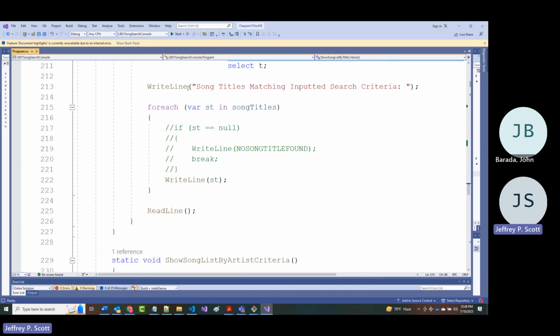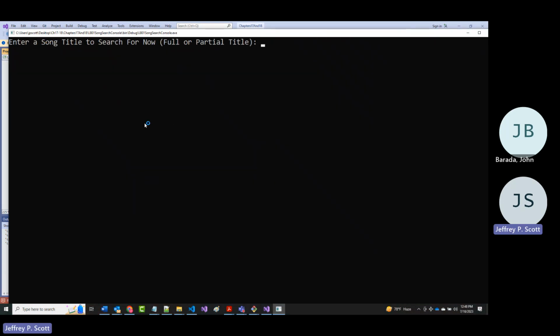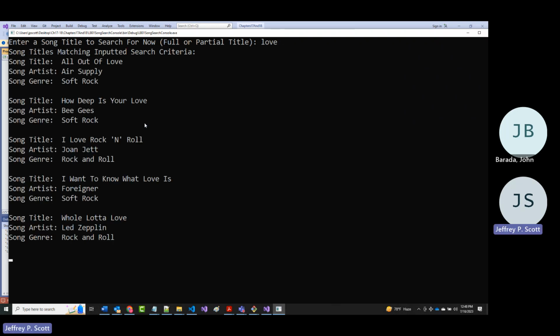We write everything out. So if I come in here now and do a number 4, and it says enter a song title, and I put in love. All Out of Love, How Deep Is Your Love?, I Love Rock and Roll, I Want to Know What Love Is, and A Whole Lot of Love.